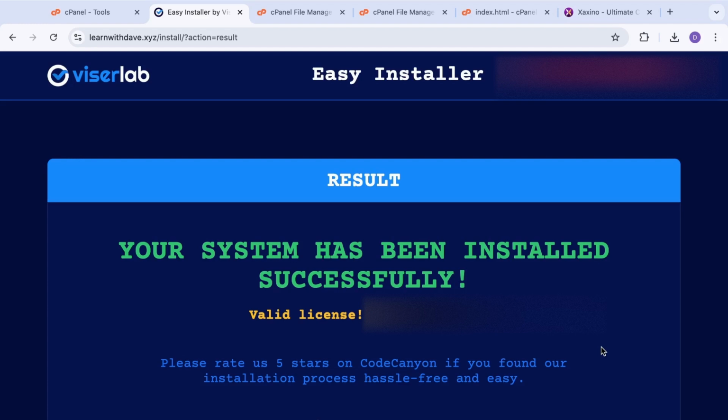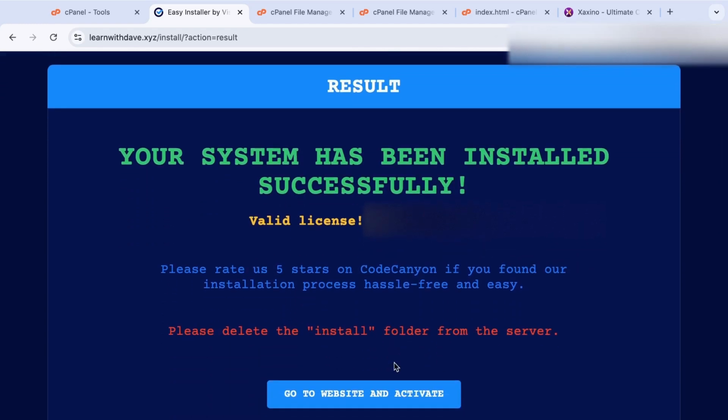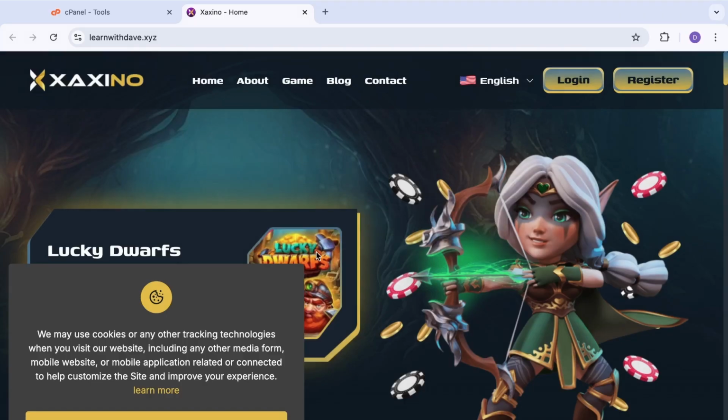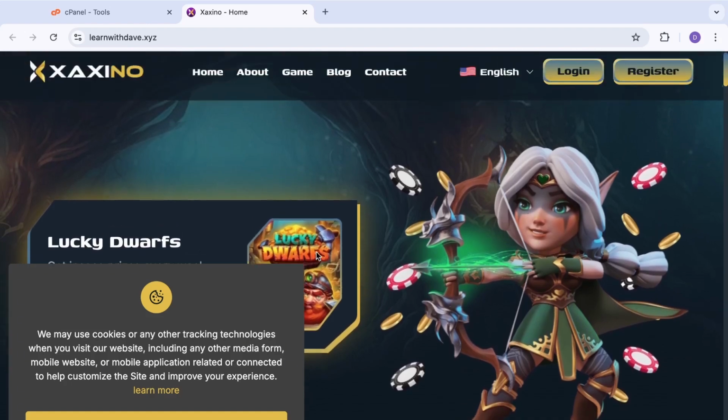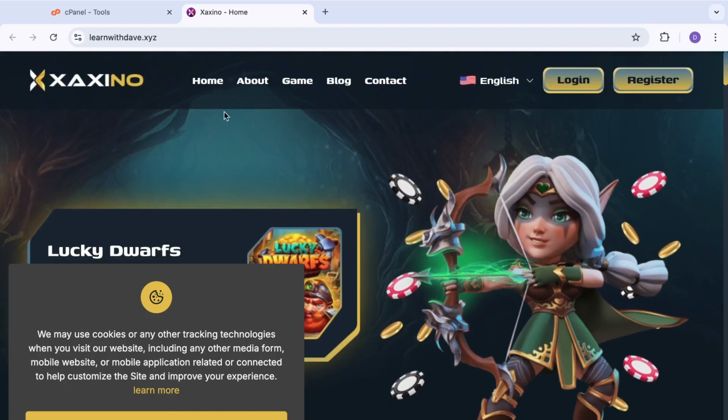All right, once you click on install, you have a success message. Your system has been installed successfully, and then all you have to do is navigate to your website. You can see, go to your website and activate. So you just go ahead and click on go to website. This is the user interface that you are going to be greeted with at first. This is the casino website that we are installing.